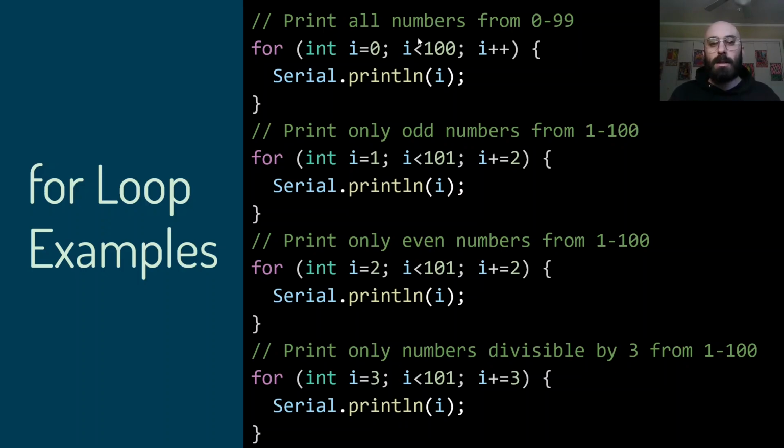And then it asks the question of this condition: is I, which is 100, less than 100? And the answer to that is no, it's no longer less than 100, it is equal to that value. So our loop would stop running. This loop right here would print all integer values from 0 to 99, because I goes from 0 up to, but not including, 100 in steps of 1.